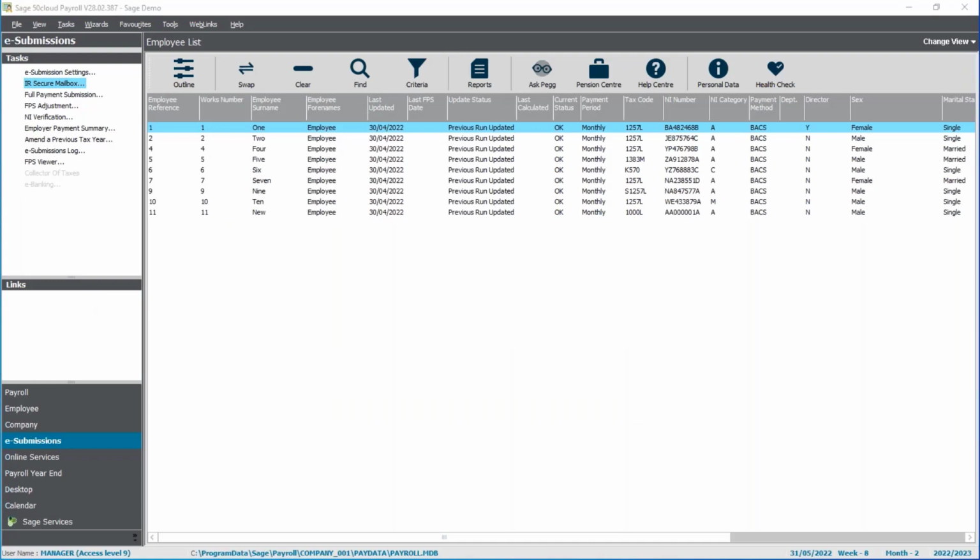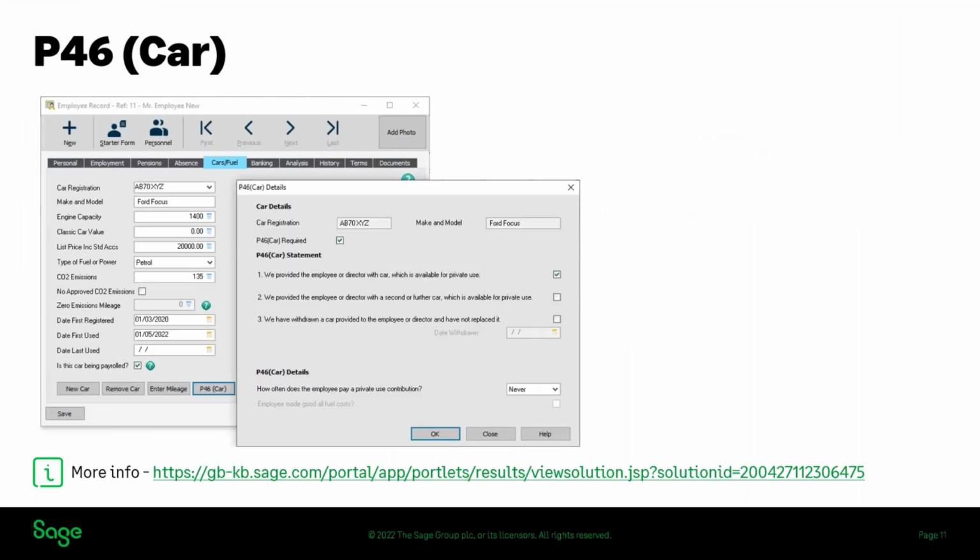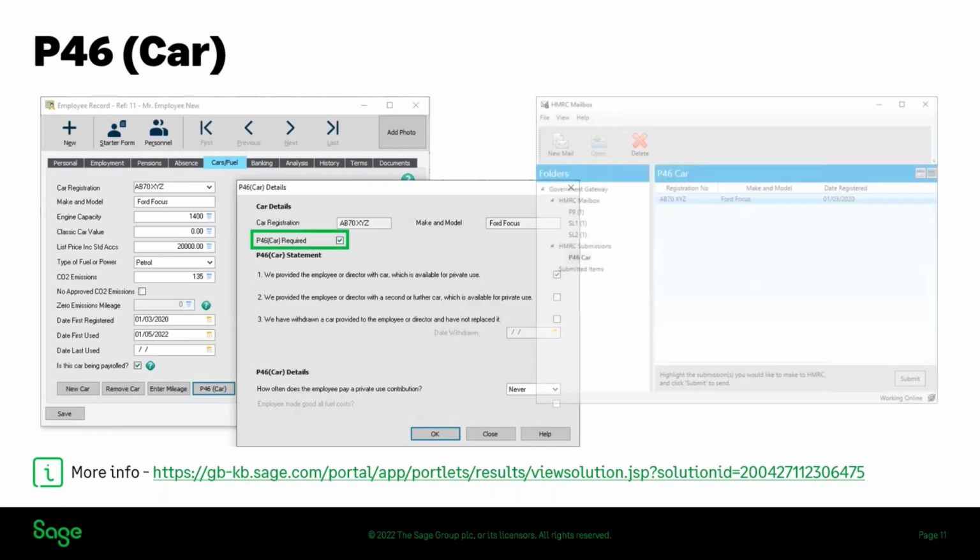So yeah, that was your P46 car. You need to create the car record first. Go into the P46 car option. So tick the box and the reason why you're submitting one. And then within the mailbox, you find it under HMRC submissions, select the details, and you would click submit. And again, there's more info available about this feature following the link on screen.